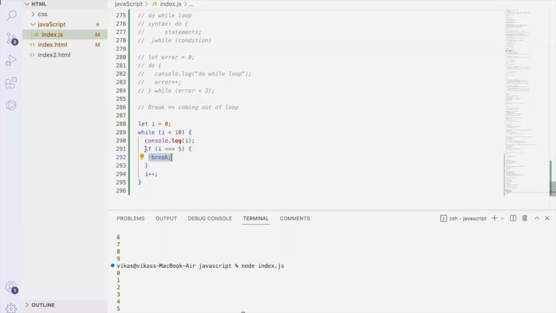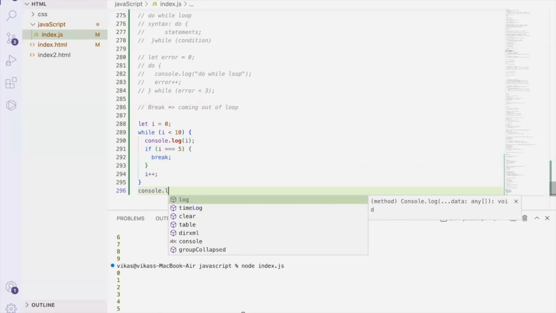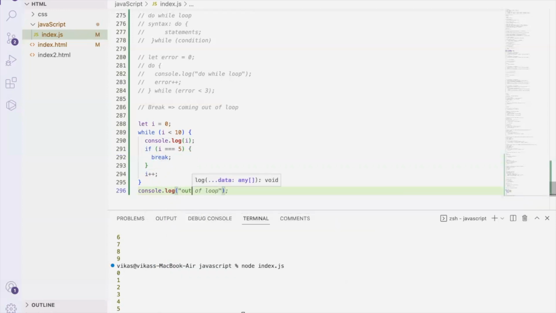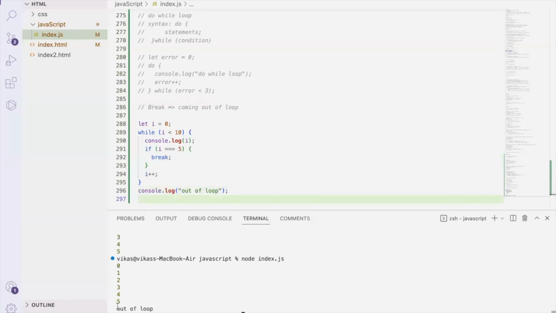So here, once this condition is satisfied and break gets executed, it will come out of this loop and it will execute the next line. So here, console.log outside of loop, and now here, as you can see, 5, it has printed till there and then out of loop. Okay, if I don't do break, it will print till 10 and then it will come out of the loop once this condition becomes false. But in case of this break, it will come out once this condition is satisfied and this break statement gets executed.